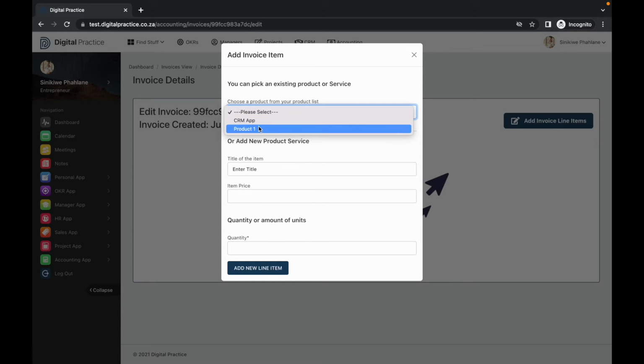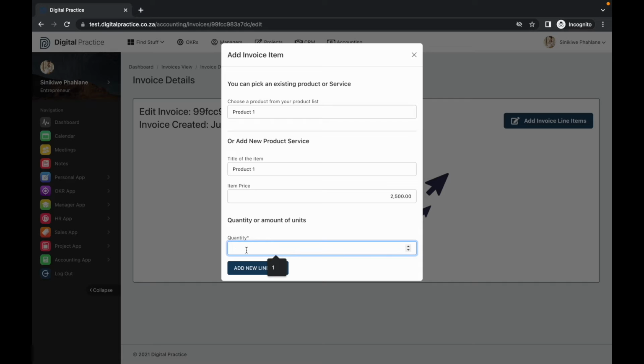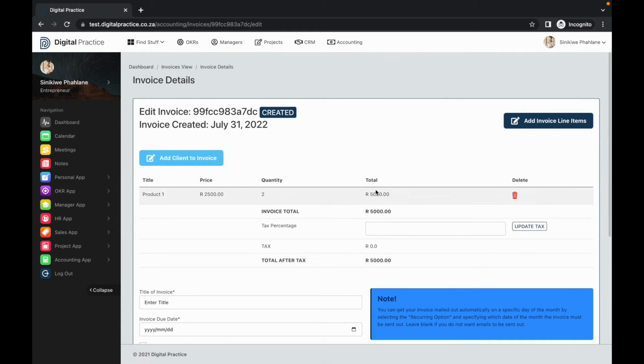Note, if you choose to enter a new product or service that did not exist in your database, the new product or service will be added to your database automatically. Enter the quantity of products or services to be included. Save the form. Note that the currency has been pre-selected, based on the company settings set by the space owner when your digital practice account was first created.